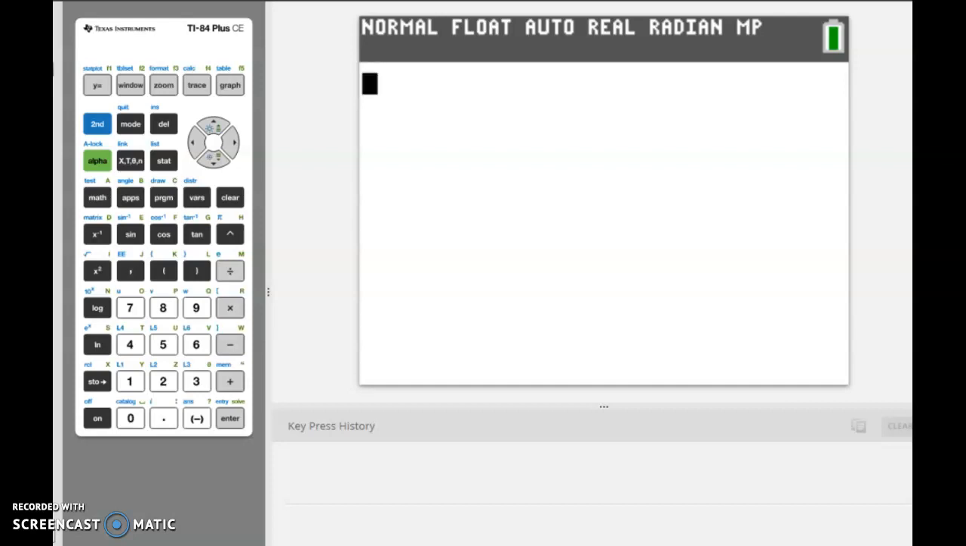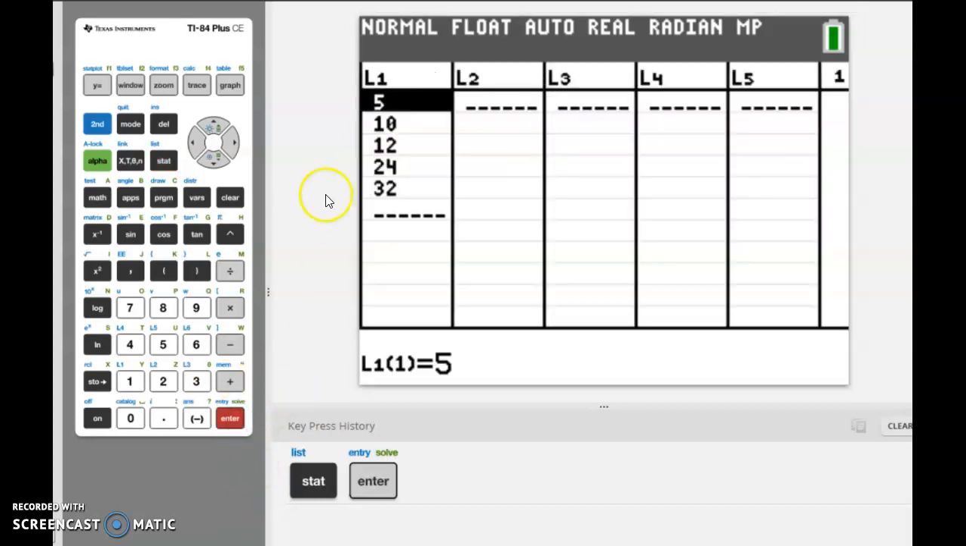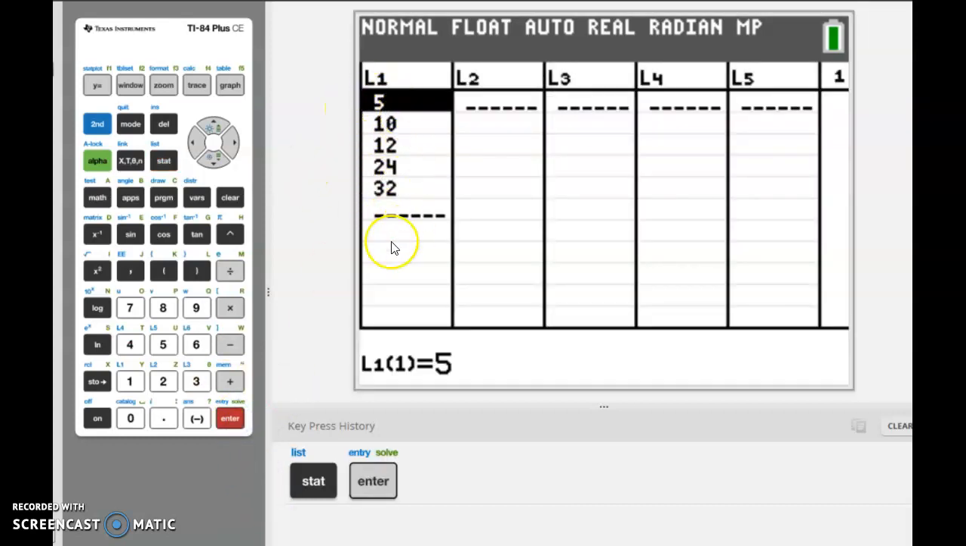So first, how to clear data. All of this is going to revolve around the stats button, just like we used last time. So I'm going to push stats. And just like before, it's this very first thing where we enter our data under the edit. So I'm going to push enter. Okay. So here's a list of data that I had in here, I believe, from the last video.